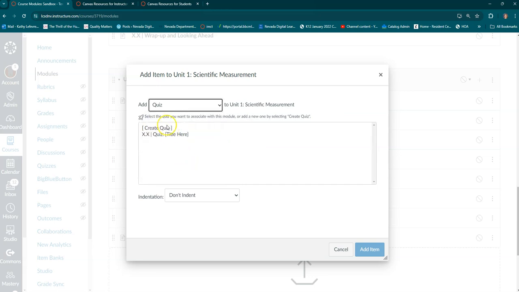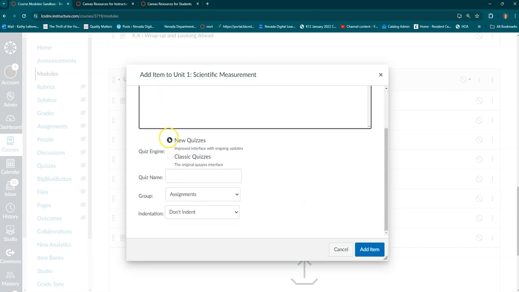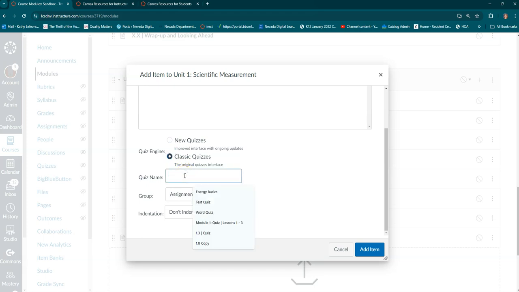But if I click quiz and say create a quiz, you can choose if you want to do new quizzes or classic. I highly recommend that you go visit the training, and I'll put those links for you. Go check out classic quizzes and new quizzes, and decide what you want to use. I'm going to go ahead and use classic, and I'm going to call it x.x because I don't know what I'm going to label it yet. And I'm going to call it scientific method. All right, and I'm going to add the item.